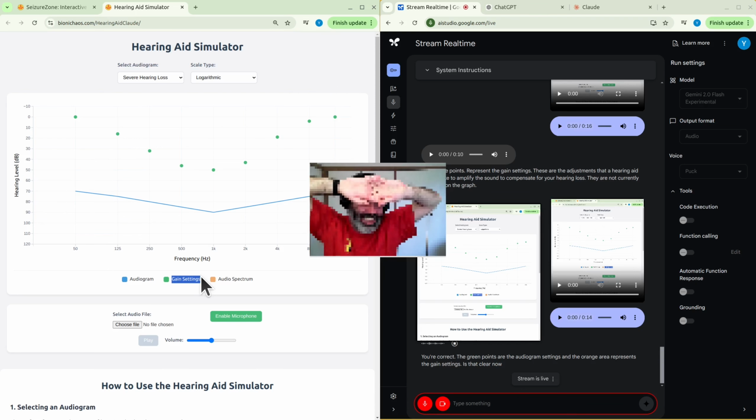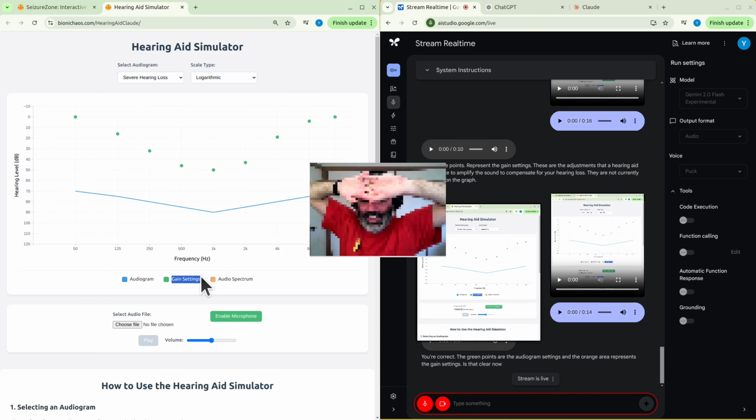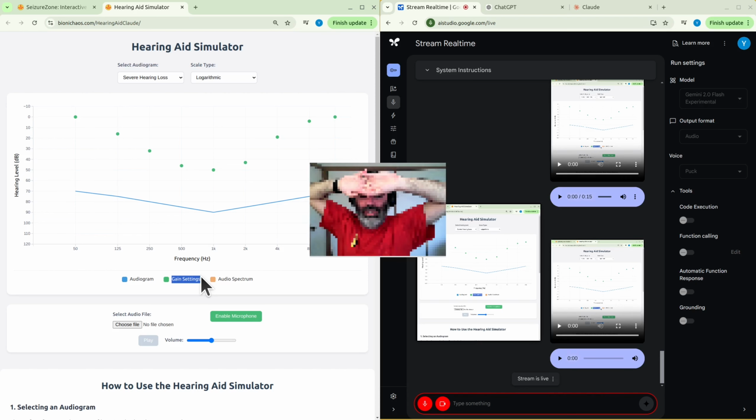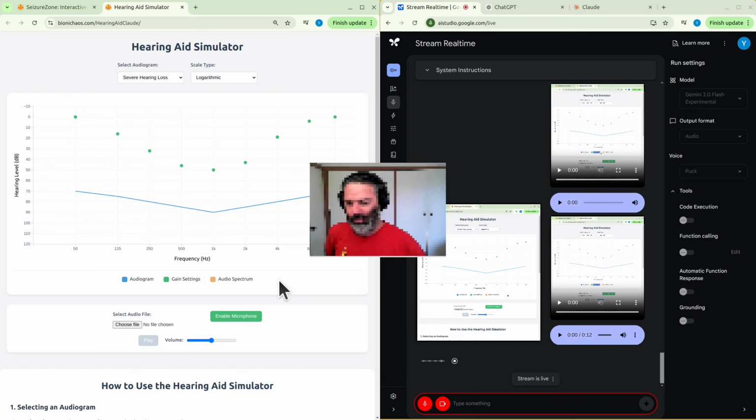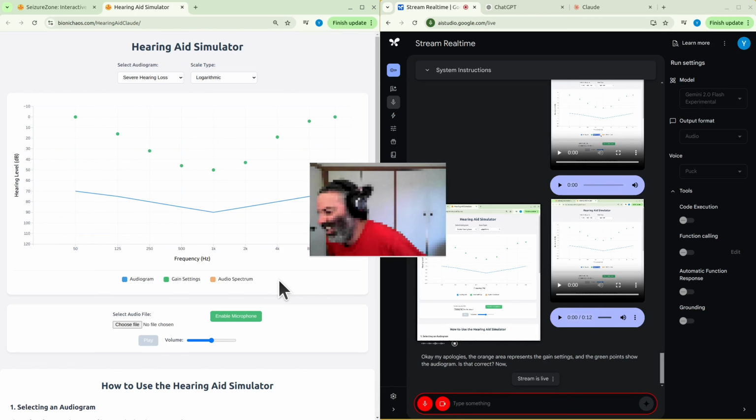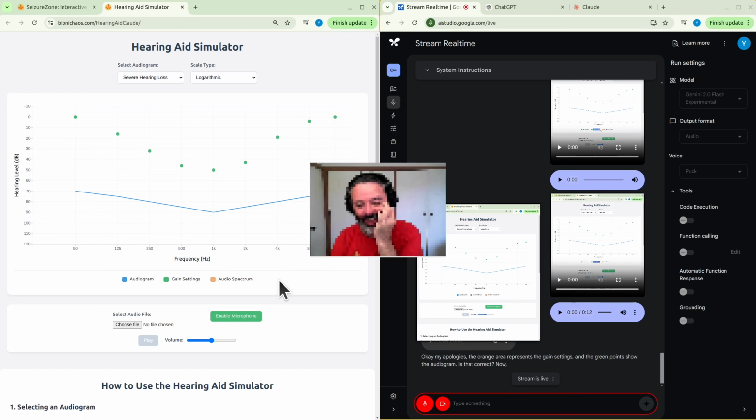Is that clear now? No, it's the other way around. Can you double check the image? Yes, I can double check the image. The green points represent the audiogram, and the orange area represents the gain settings. Is that correct? No, it's not correct. It's the other way around. Okay, my apologies. The orange area represents the gain settings, and the green points show the audiogram. Is that correct now? No, it's the other way around.